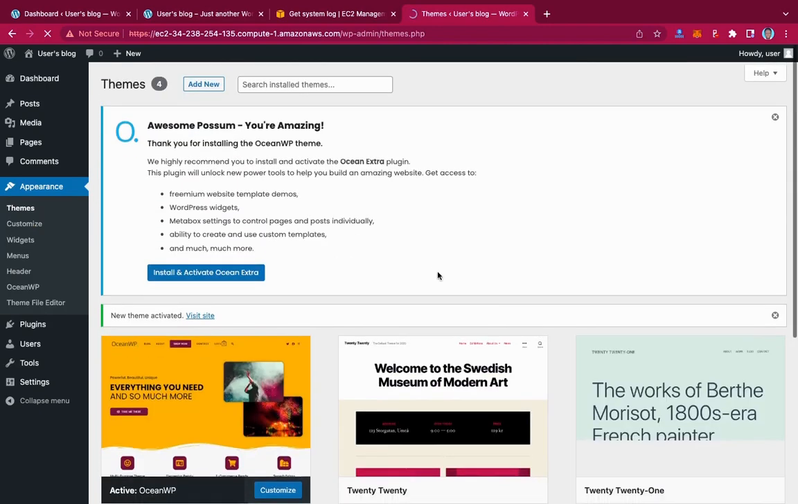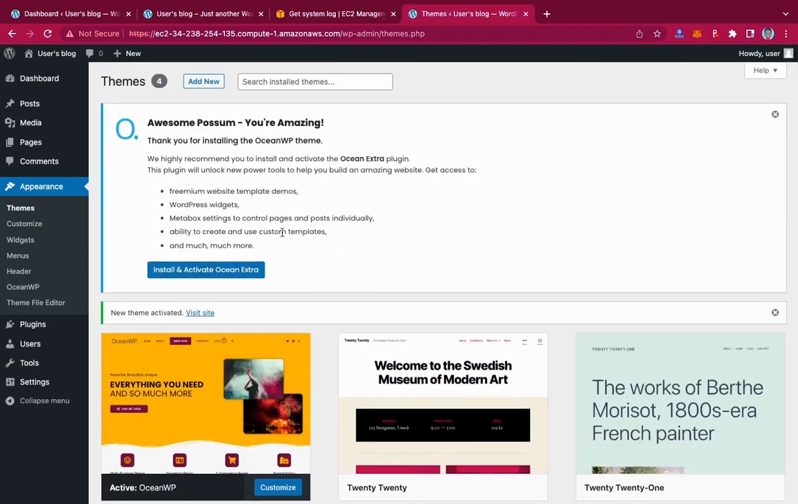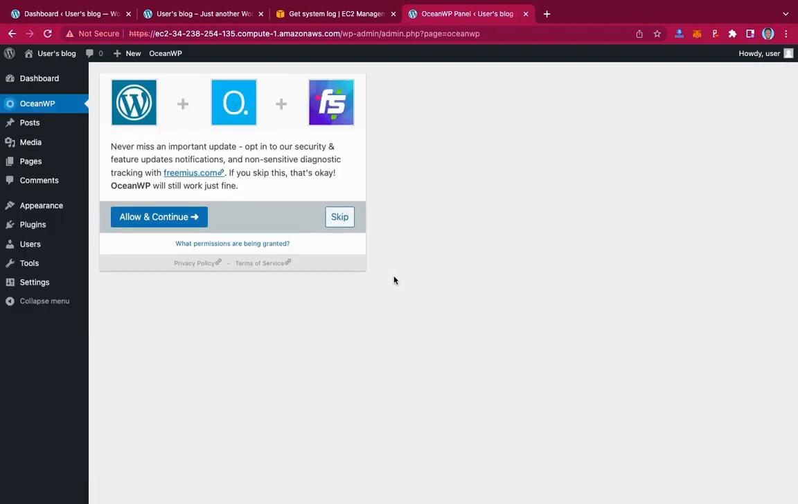Now OceanWP of course requires us to install and activate Ocean Extra. So I'm going to click install and activate it, and then I'm going to import a new website straight for you, so that you know that this hosting can do all that your other hosting services would provide you with.